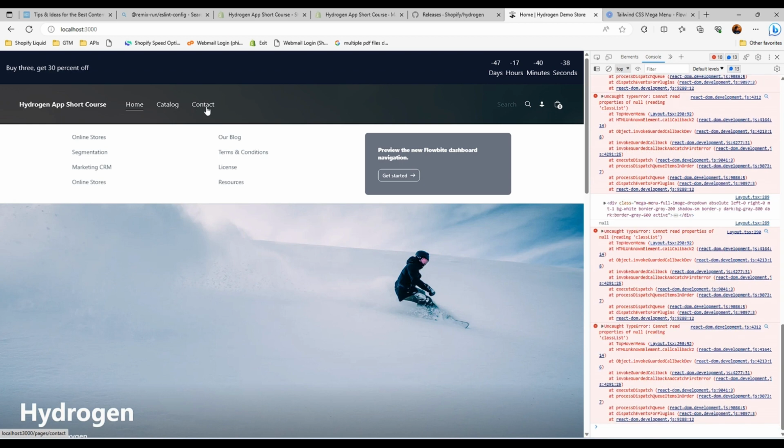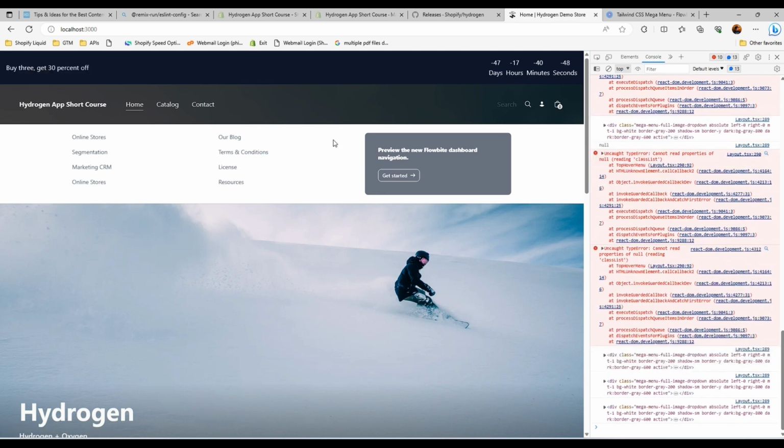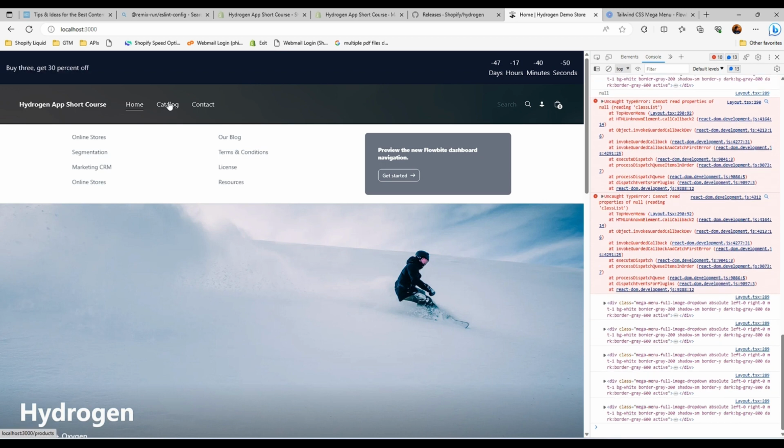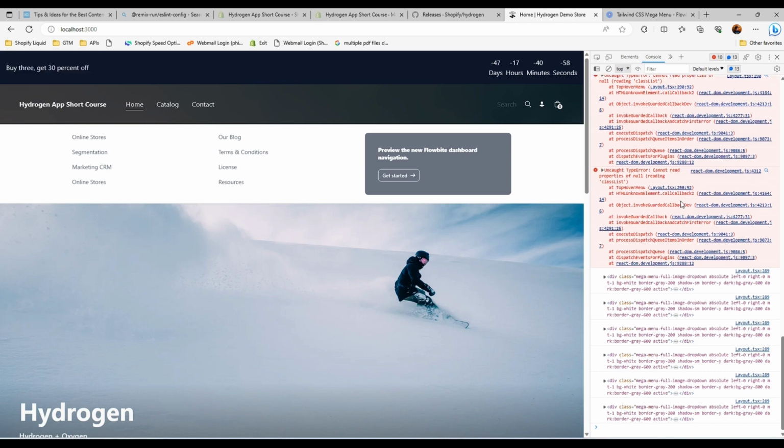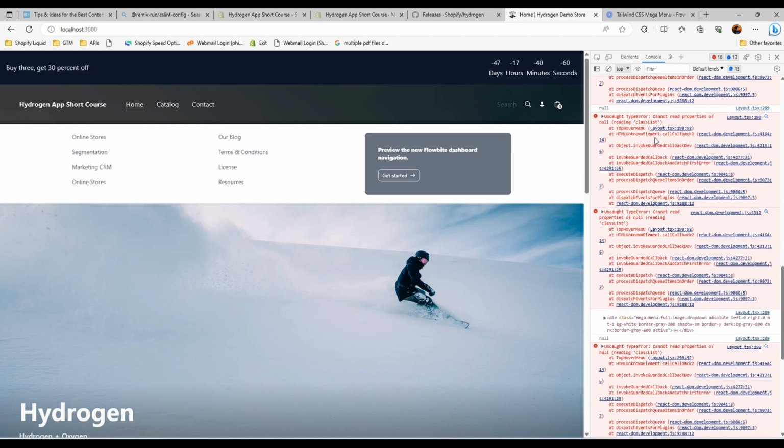But if I were going to hover over another one that doesn't have a mega menu, now the problem is that it's still displaying this mega menu, which is only appropriate for this category in this top navigation menu. I think there's a problem. What is wrong with that? classList cannot read property of null. Okay, because there is no mega menu.